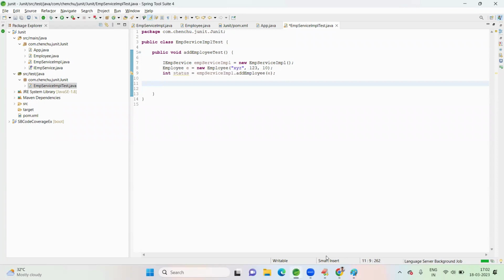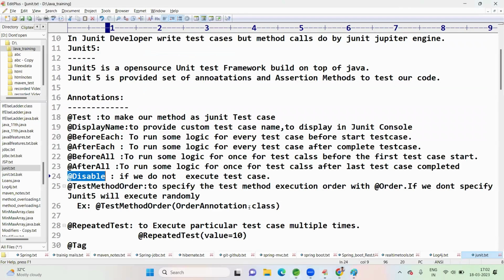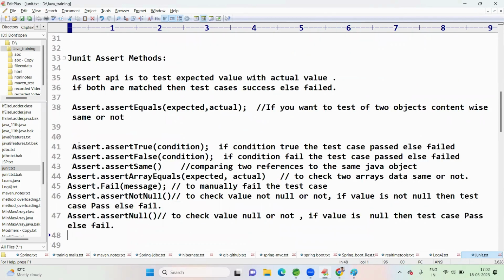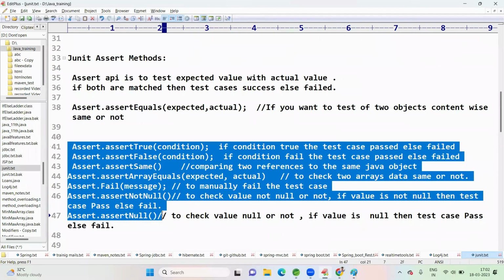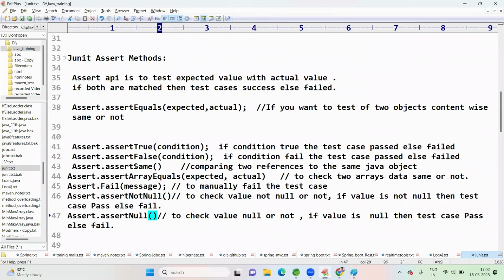How to write it? JUnit 5 provides some assertion methods. What are assertion methods? For example, we have these many assertion methods. Not only these, these are simple examples; there are many assertion methods. Assert true: it checks a condition. If the condition is true, the test case will pass, else it fails. I'll show an example first, then I'll come back here.